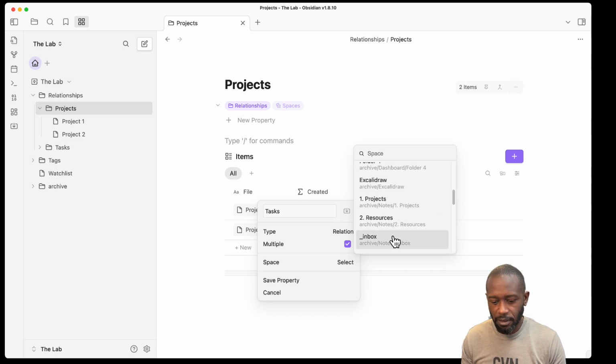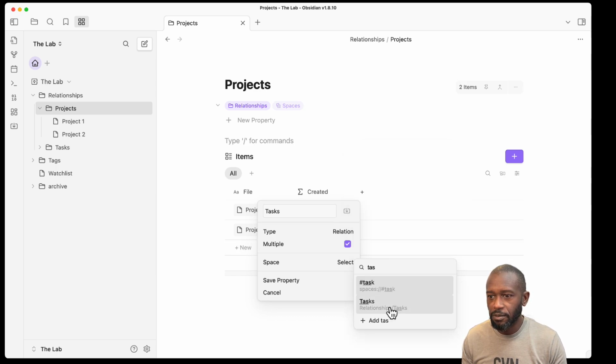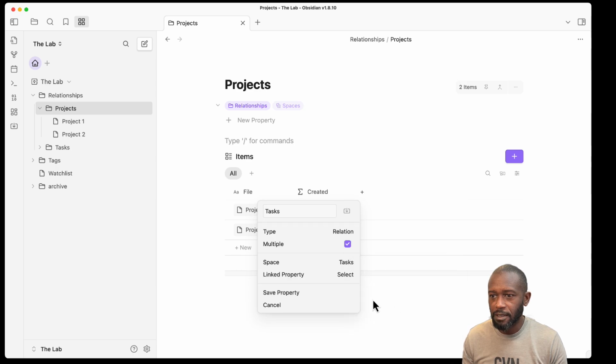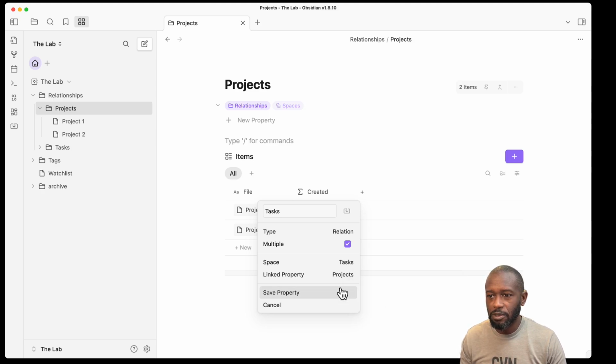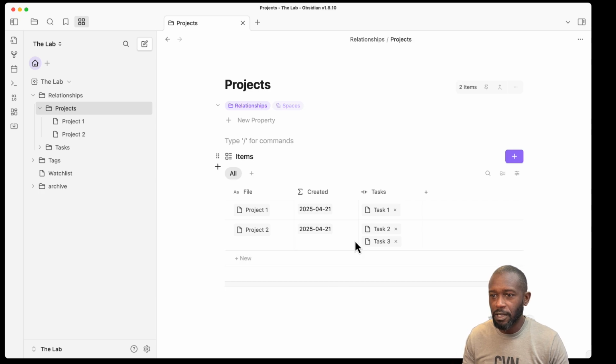We'll pick, let's type it in faster. We'll select the task right there, and then for the property, you can see now we can actually select a property to do a two-way sync so that these here are kind of synced together. We'll select projects and we will save. So now we can see that information from the task space synced over to this particular project.